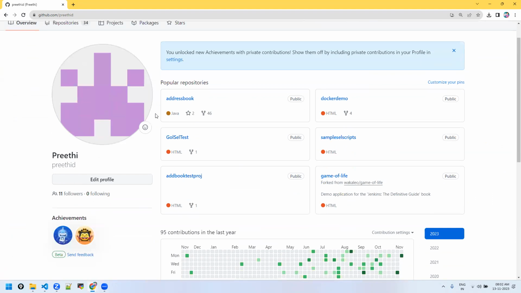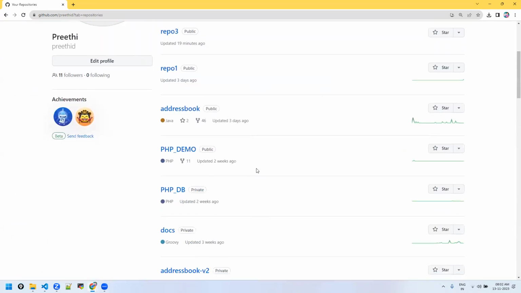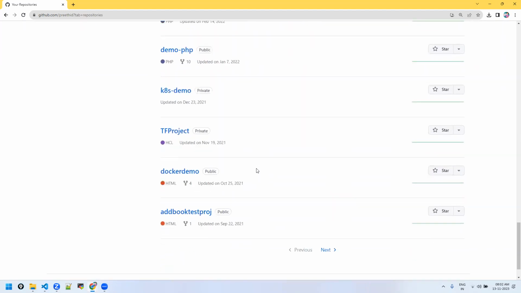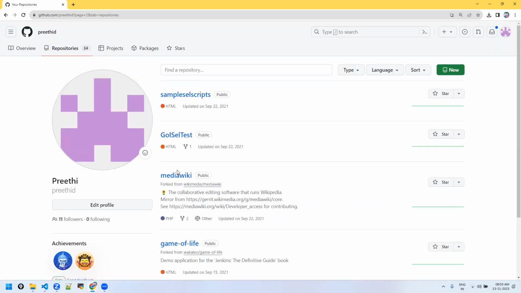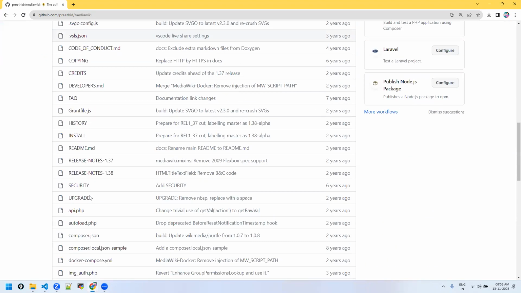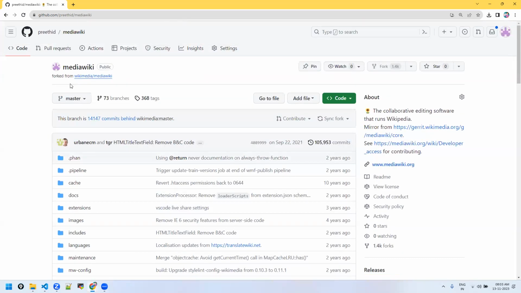Like I have forked a few of them. If you see my repository list, yeah. See, MediaWiki is one such application which I have forked. You can see here, forked from. That's an official website. I have forked this where we used to do some hands-on for Puppet. Some examples on Puppet we used to do on this. So yeah, I have forked it for some reason.